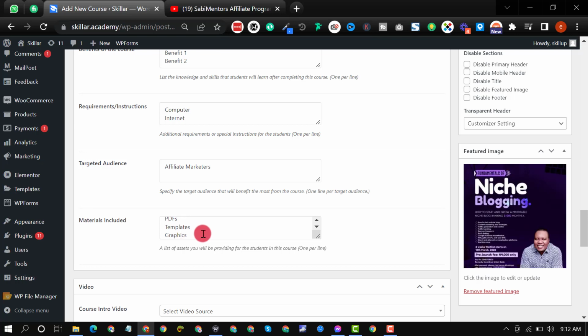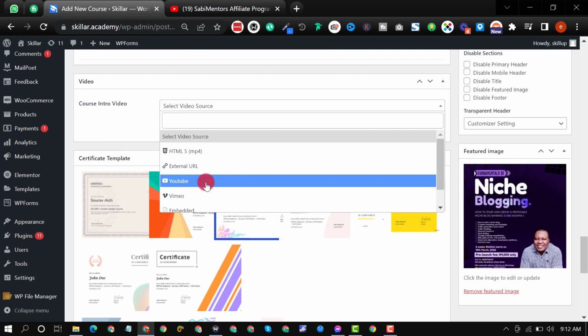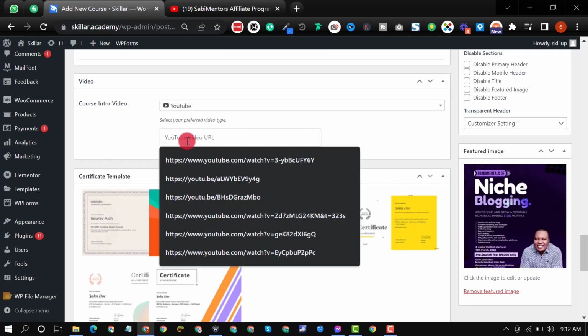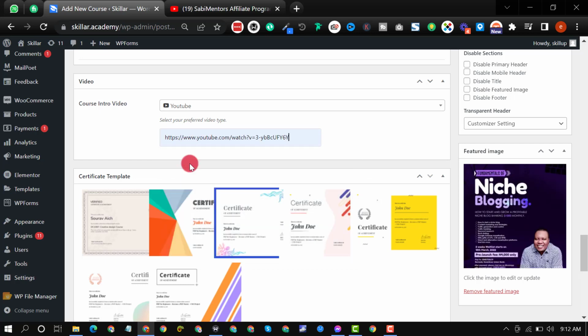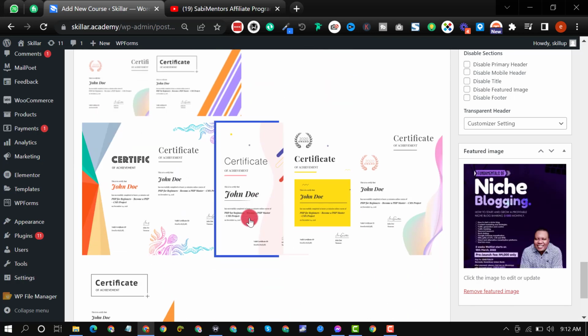Then if you have an intro, you can come here and select the intro. That is the intro you want people to see before they buy the course. Maybe that intro is for your earning proof and all that. You can put them there. Then you can also come here and select a certificate. If you don't want certificates, you can just leave it, okay?